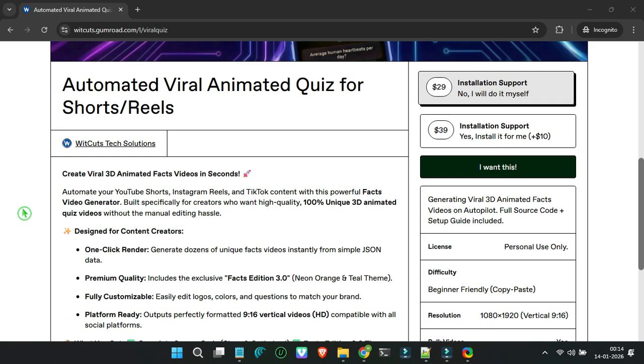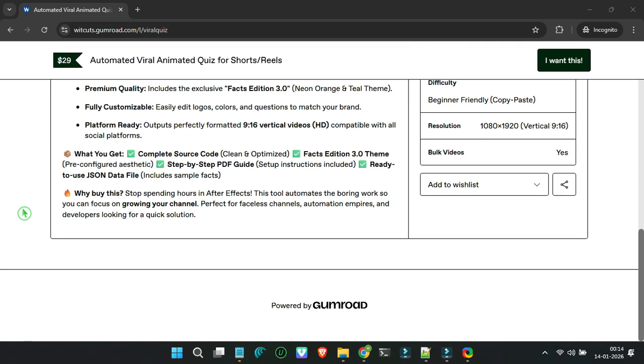Everything is optimized for high performance, allowing you to generate hundreds of unique videos for your YouTube channel easily. Stop wasting time on manual editing. Grab this deal on Gumroad today to start scaling your content production workflow right now.